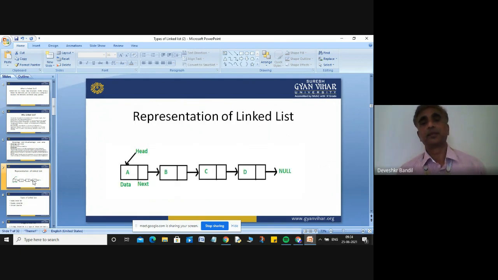And the representation of your linked list. As I told, your node will consist of two parts. First part is your data, and second part is your next. In your data part, you will insert the data, and your next part will point to the next node. Here, I have taken four nodes, and you can see in this given slide, all nodes are connected to each other.